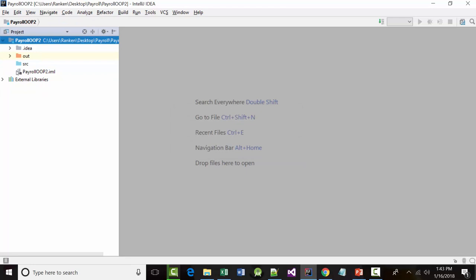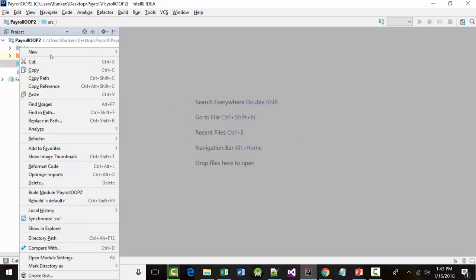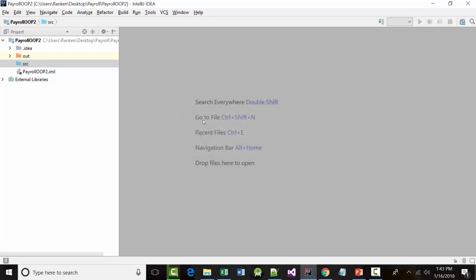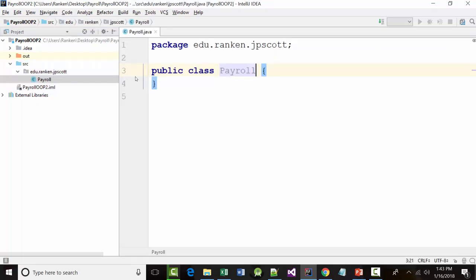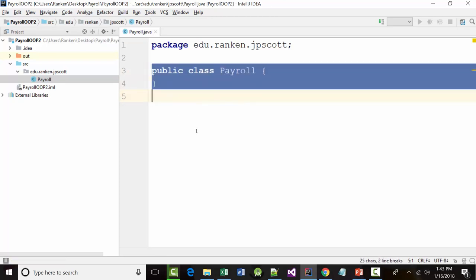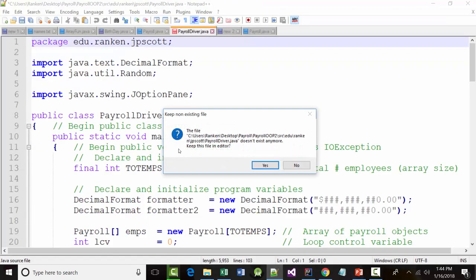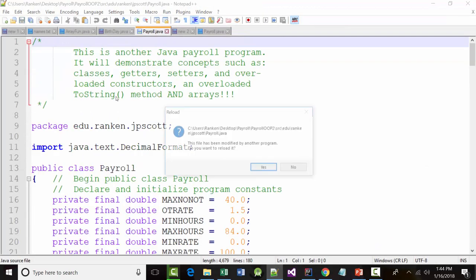All right, so now I'm going to right mouse click on my source, do a new Java class. You know it by now, edu.rankin. For me, jpscott.payroll. All right, so that created this. Now, I don't want this class. I want the one we used in the last iteration. So I'm going to remove everything except the package statement, go back to where I copied it right here.